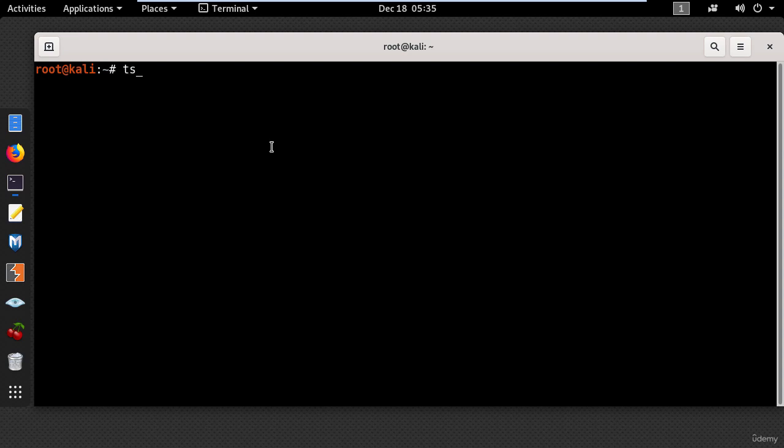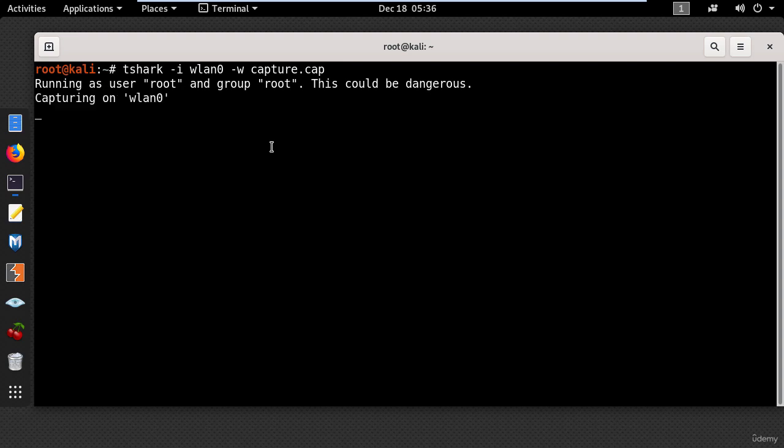Then in the terminal type tshark and set the interface to WN0 and use -w to store the data in a file. So I'm going to put capture.cap for the file and press enter. And now I'm capturing packets on WN0 interface in a file called capture.cap.